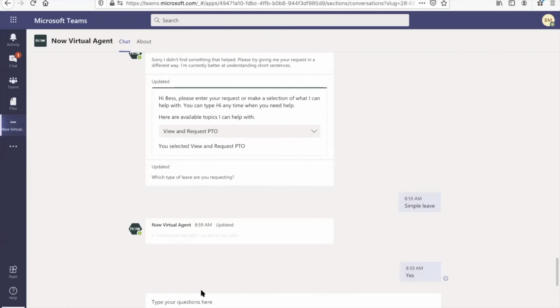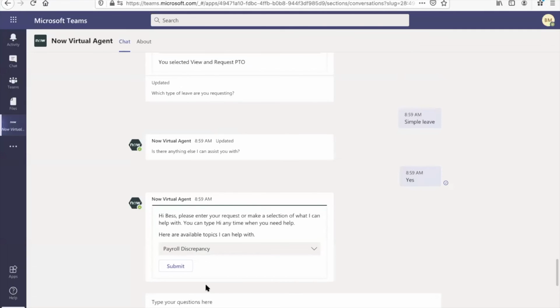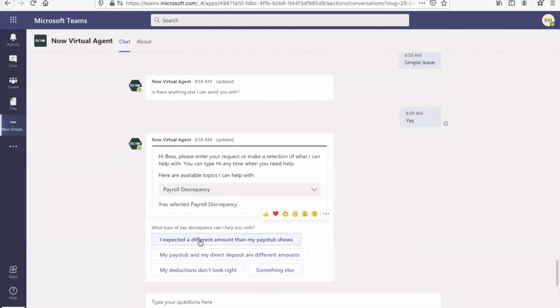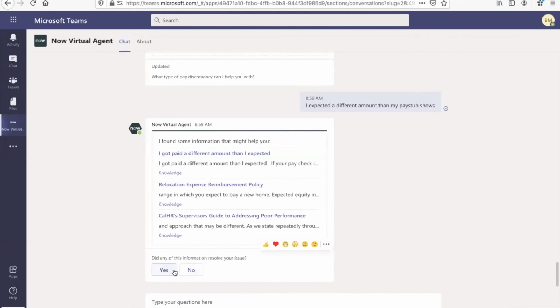Yes. So we're going to say Bess has a question about a paycheck. Looks like I was testing that; I didn't complete that one. So we're going to go through the payroll discrepancy. This is an out-of-box topic for HR, so you can see what that experience is.